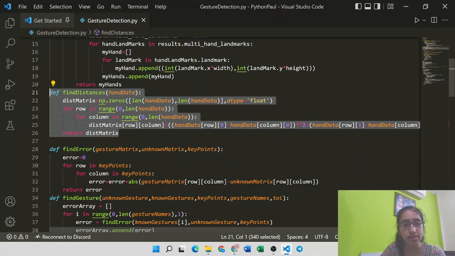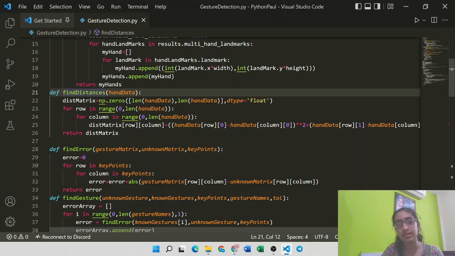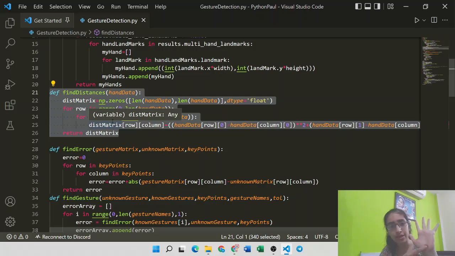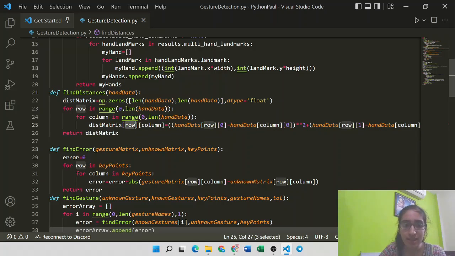Next up, I have another function, find distances. Now what I'm doing here is that I'm trying to find the distances between all the points of the hand. Now if you all know CV2, there is this hand landmark chart. So in this function, what I'm mainly doing is finding the distance from this point to this point, this point, this point, then this with all the others, and then for the next point the distance from all the others, and that's basically how I'm doing it.